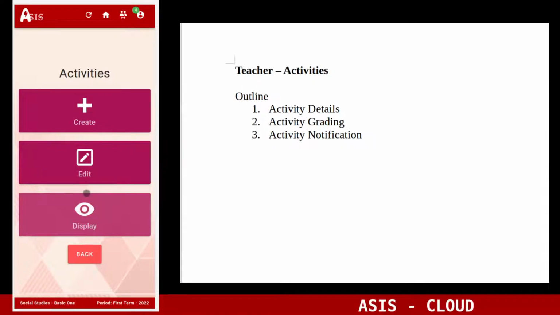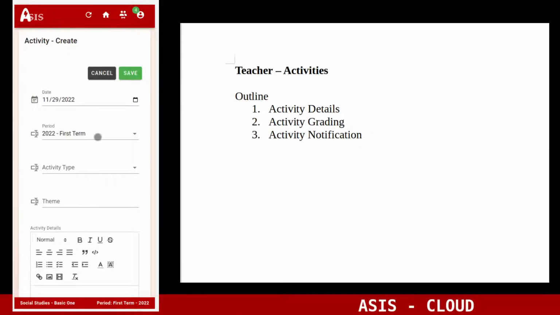Now the recommendation is that the activities should be filled at least a day before class, so that you don't have to do this during the class, but it has to be pre-filled. To create an activity, you click on the create button here, which brings you to the activity form.